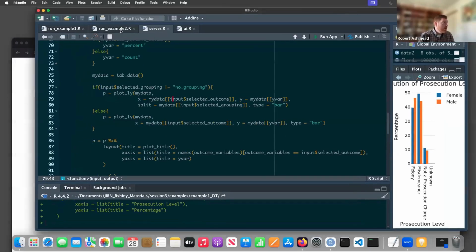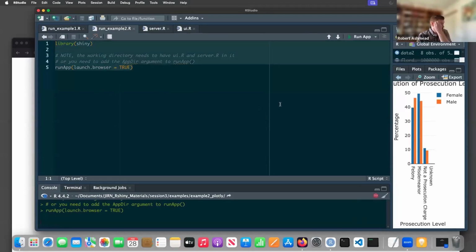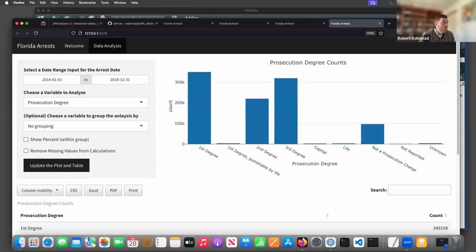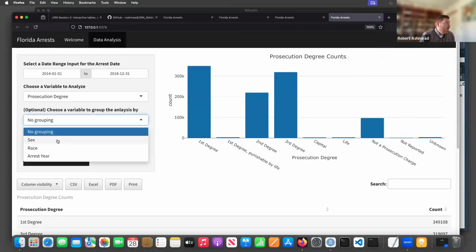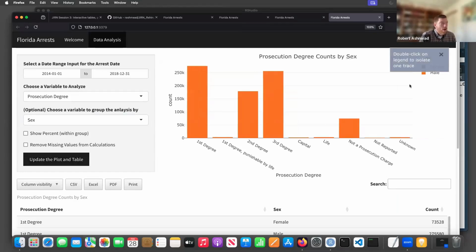So let's set the working directory and take a look at that. Okay, so now we have a Plotly plot in our app. We get that tooltip. We can group, we can turn these things off just like we did in RStudio. The other nice thing here is that built-in download feature.